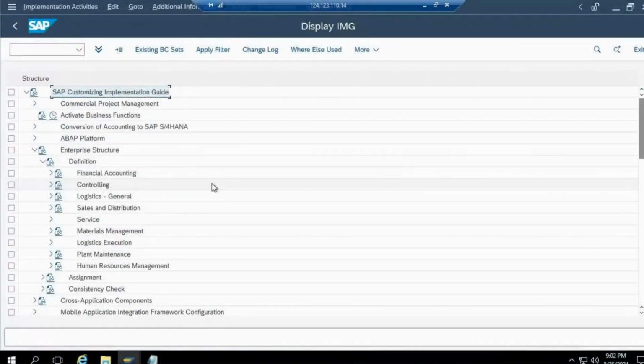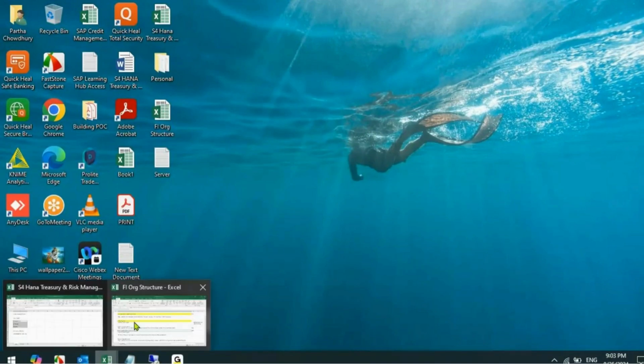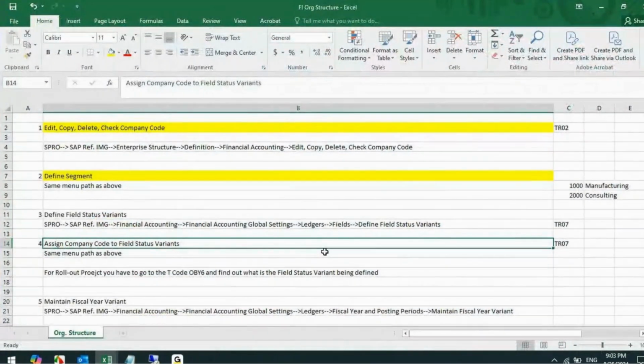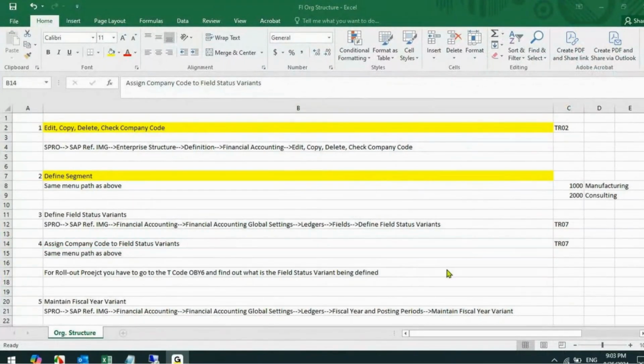Hope you can see my screen and hear me, right? The first configuration we're going to do is in this Excel. We're going to create a company. Can you all hear me? Am I audible? Yes, yes.